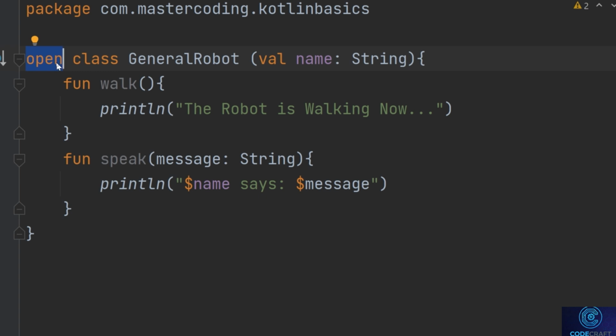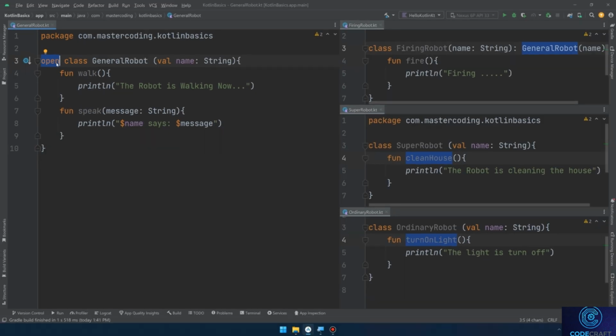the marked entity. In our example, I used open with classes. When you declare a class with the open keyword, it allows other classes to inherit from it. This is used in the context of class inheritance.